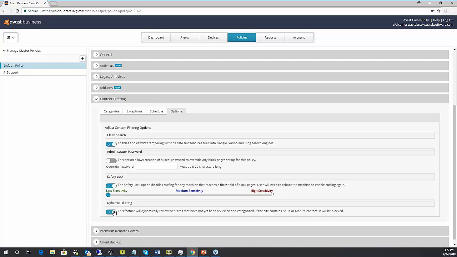And dynamic filtering. Basically, if a user does go to a site that has not been categorized yet, it will scan that site. It'll look for any adult or mature content, and if it detects anything, it'll go ahead and block that site as well.